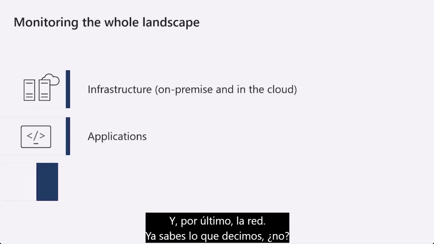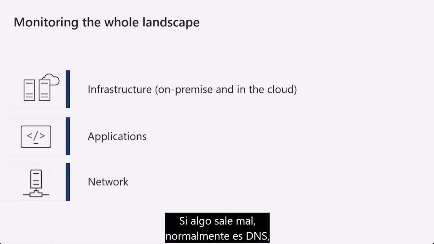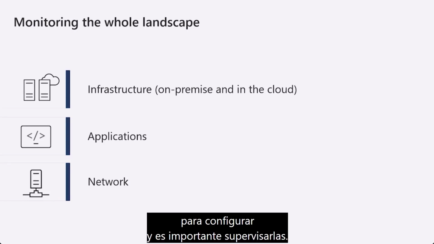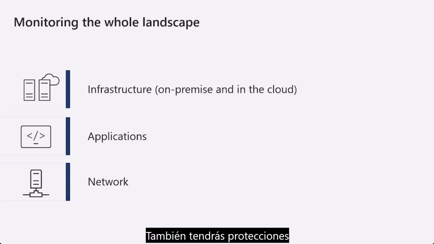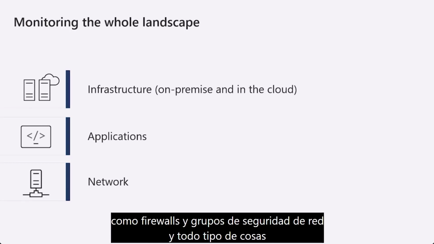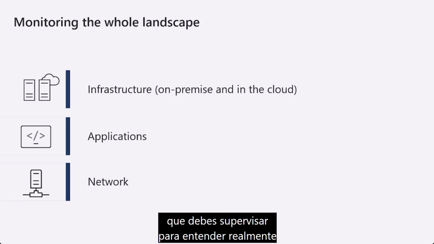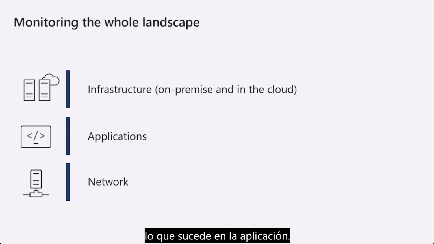And finally, the network, you know what we say, right? If something goes wrong, it's usually DNS, right? And networking can be very, very complicated to set up, and it is important to monitor it. You will also have protections like firewalls and network security groups and all kinds of things which you need to monitor to understand really what's happening in your application.